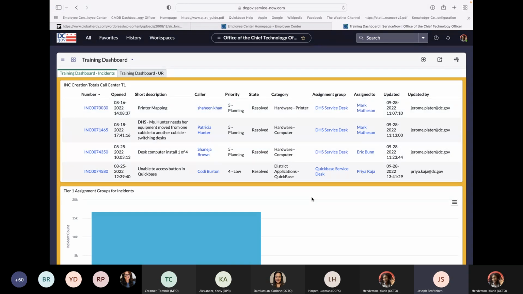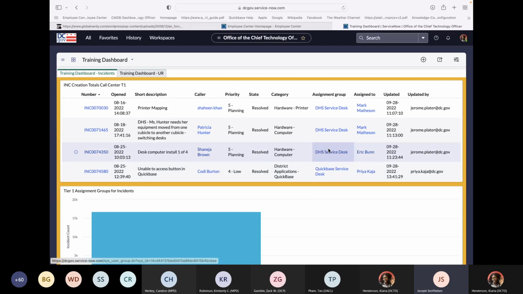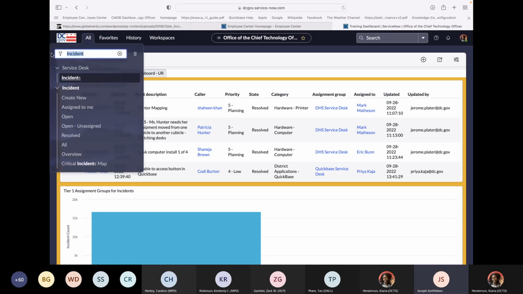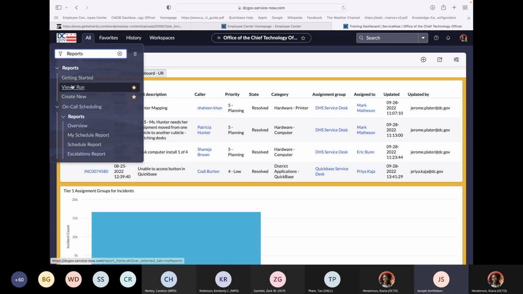All right. So if there aren't any other questions or comments on dashboards, I would like to go to reports. From the All tab, we'll type reports in the filter. That should take us to a list of options. There are 3 to choose from. Getting started, I never use.